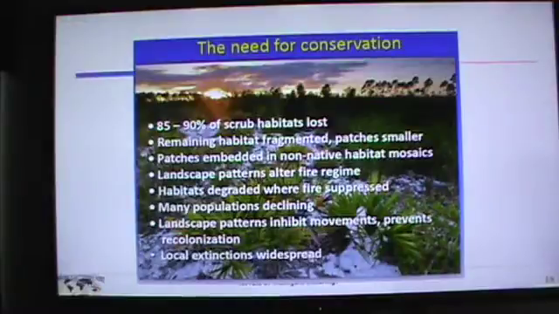Why do we need to conserve this habitat? 85 to 90% of it is lost. It's turned into orange groves or housing tracts. The remaining habitat is fragmented into small patches, and those patches are stuck inside non-native habitat like orange groves or housing developments. It's all over this part of Florida, not just in this county, but throughout central Florida.